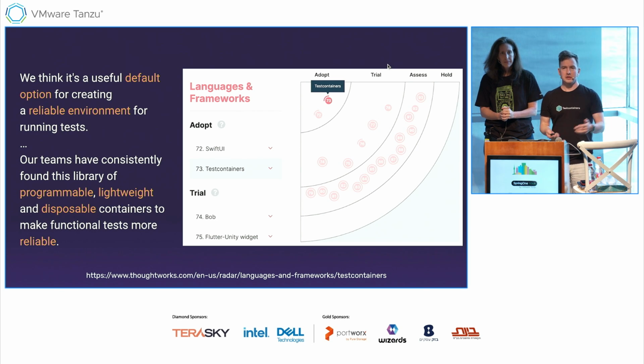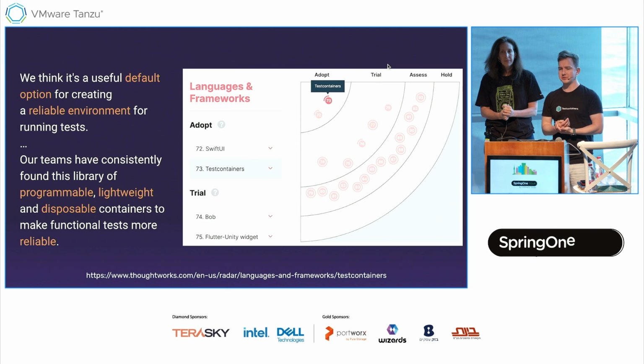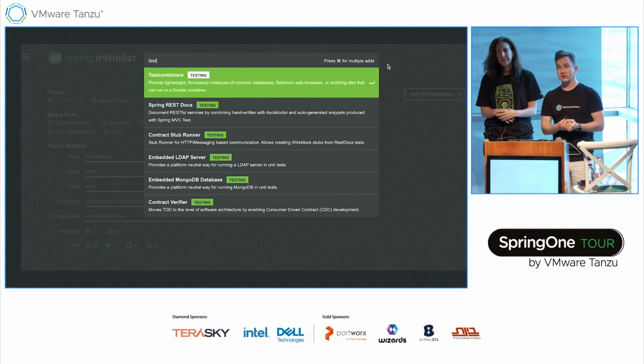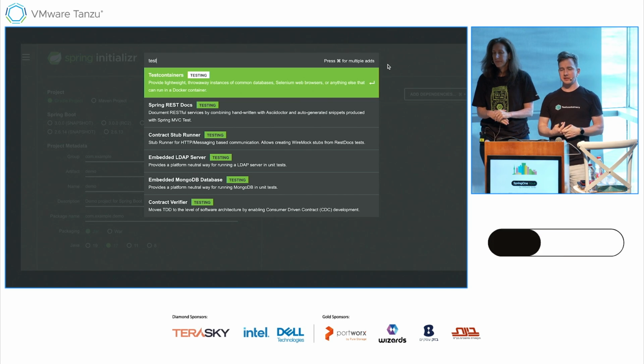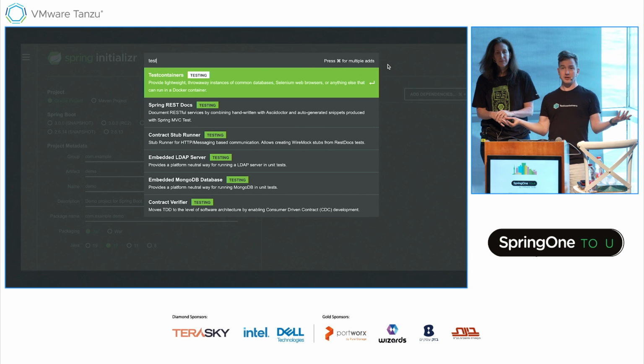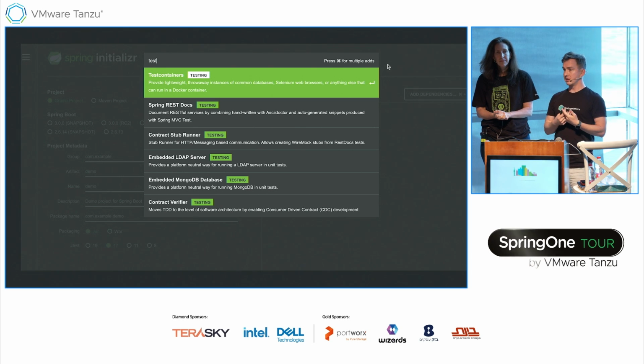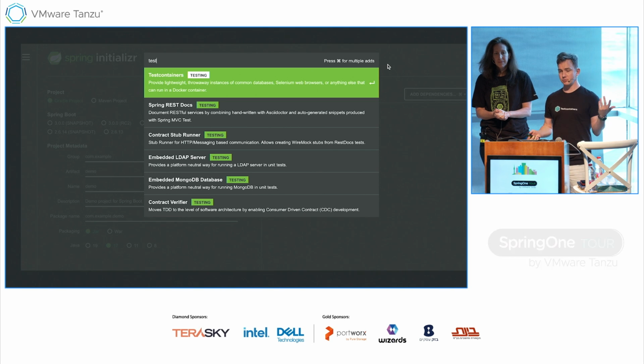Well, if you are not convinced by ThoughtWorks, start.spring.io recommends Testcontainers as well. This is the top dependency. If you start adding the dependencies with the tests, it's just there, and ThoughtWorks liked it. Oleg likes it. start.spring.io likes it. So what's not to like?